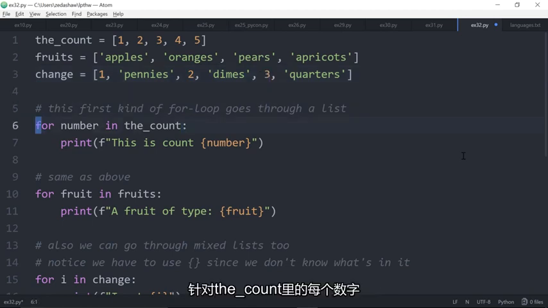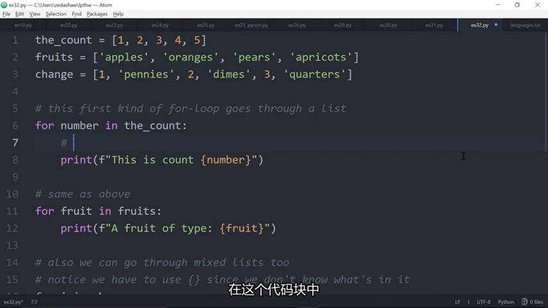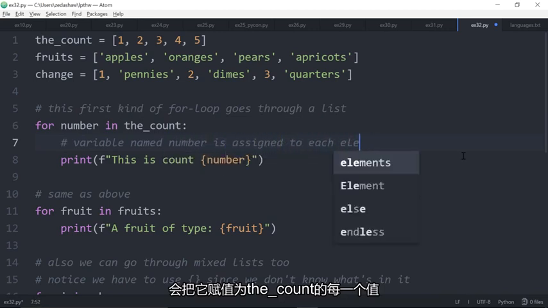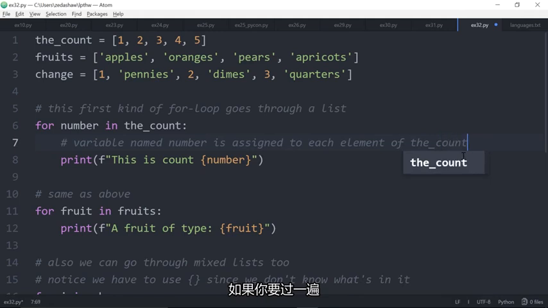Okay, then I have my for loop, right? So for each number in the count. So if you look up, the count is 1, 2, 3, 4, 5. That's up at line 1. So that means within this code block, I have a variable named number. Number is assigned to each element of the count. So if you're going to go through and translate this code to English, that's how you would do it. It might be a very good thing to do.